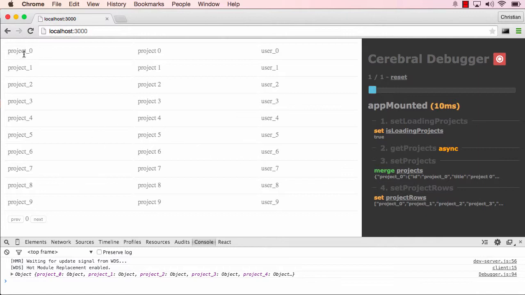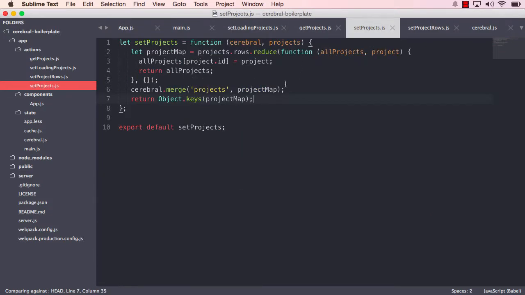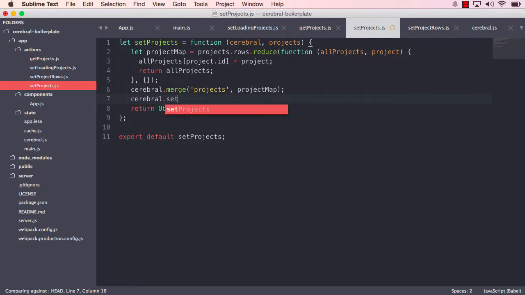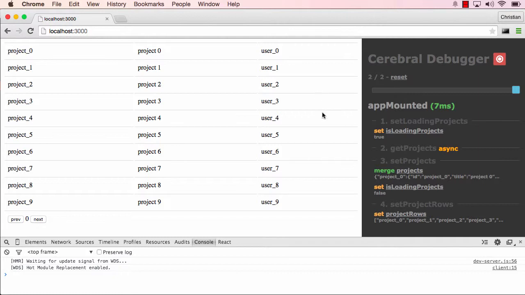What we're seeing here though is that we forgot to reset is loading projects because we want that to be set to false when we are done loading the projects. So what we can do now is actually just do this very simply by going to set projects and set is loading projects to false. Okay, save that. And now when it's done loading the projects, you see it becomes clear, or opacity is set to 1.